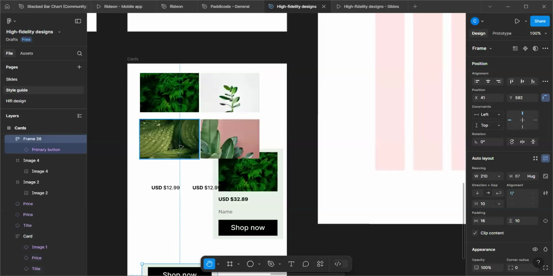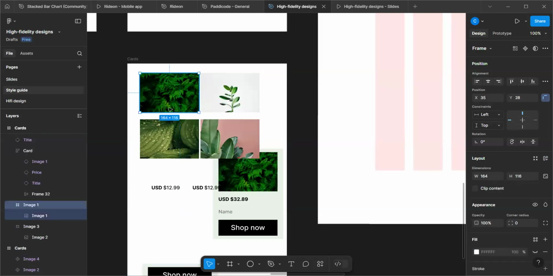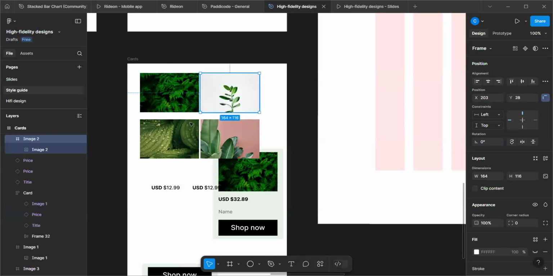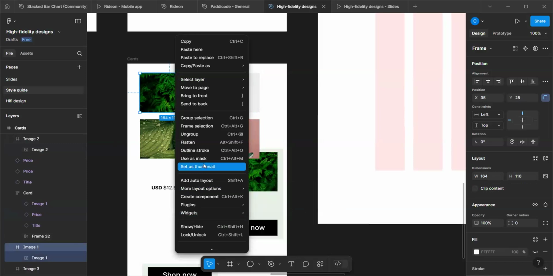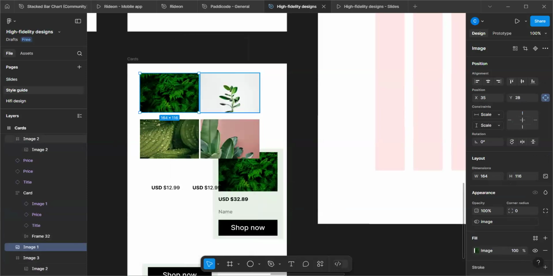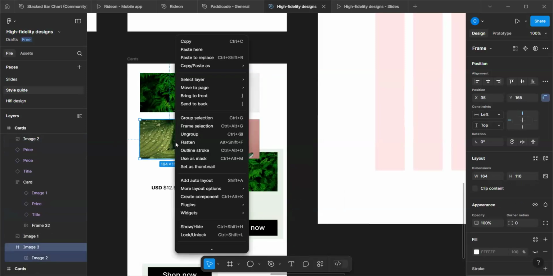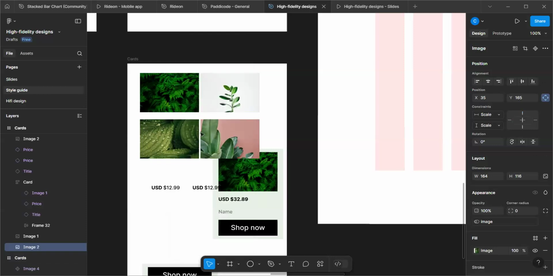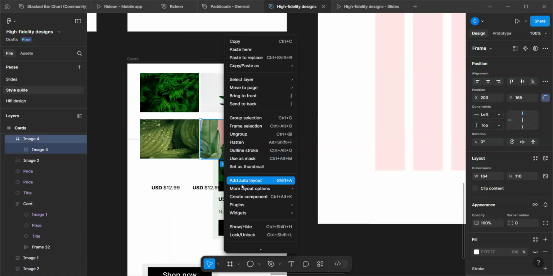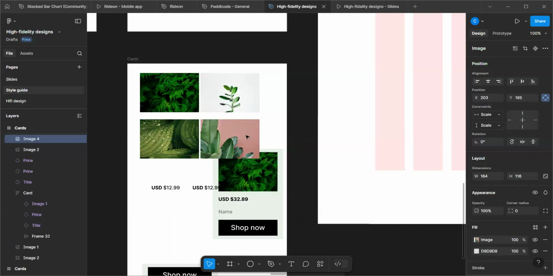So now our image, we're going to make it a component. The thing is, like I said, naming is very important in design for the sake of organization, structure, and professionalism. So we're going to name this image, already named image one. Remove it from their frames. We have this one, image two, we have this one, image three. Then we have image four.